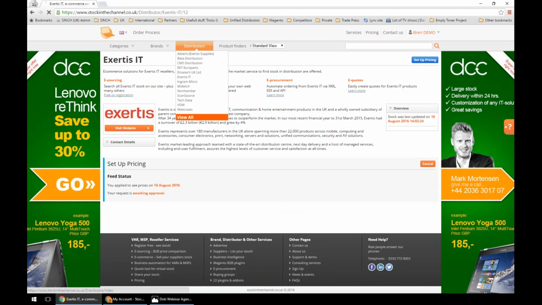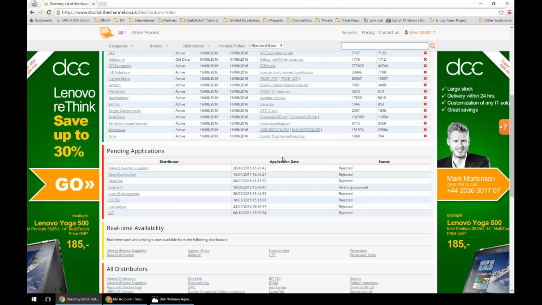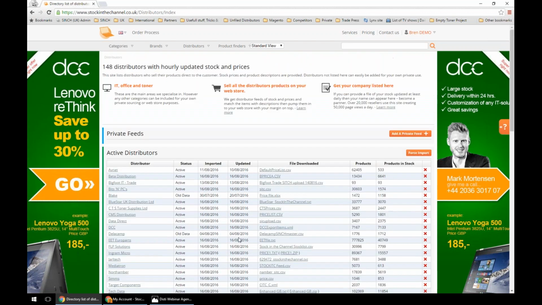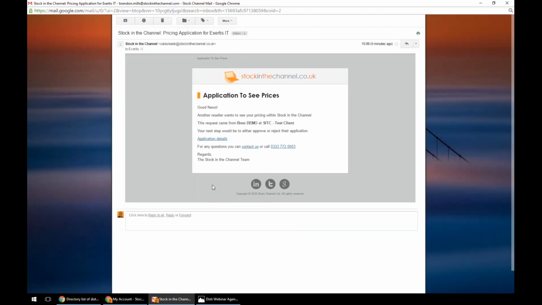If we go back to the distributors view all page, we can see here down in the pending applications, some of these have been rejected, but we got Exertis awaiting approval. And what's just happened as well is I have received an email, because currently I'm receiving the inquiries for any reseller that requests access to Exertis pricing.